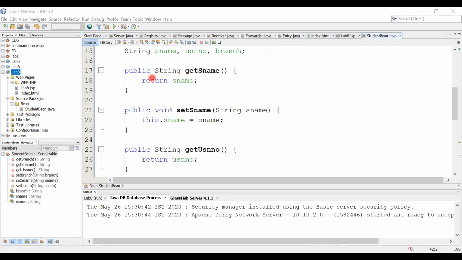Once the page is loaded, we'll be getting some information. Enter the student information. So I'll enter here Abhijit, USN number 2JI19MCA01, branch MCA. So click on submit. So values will be displayed.